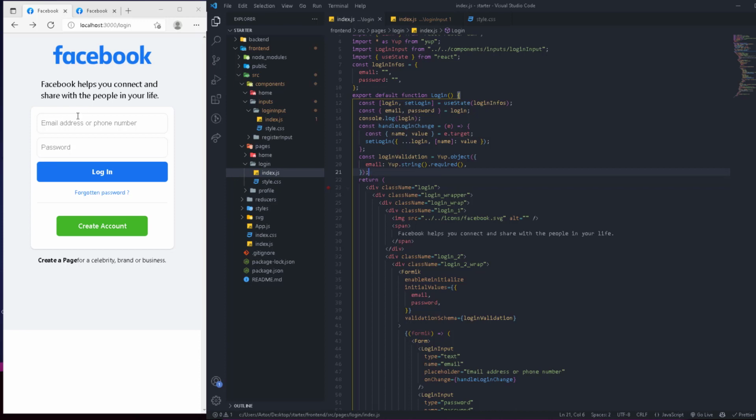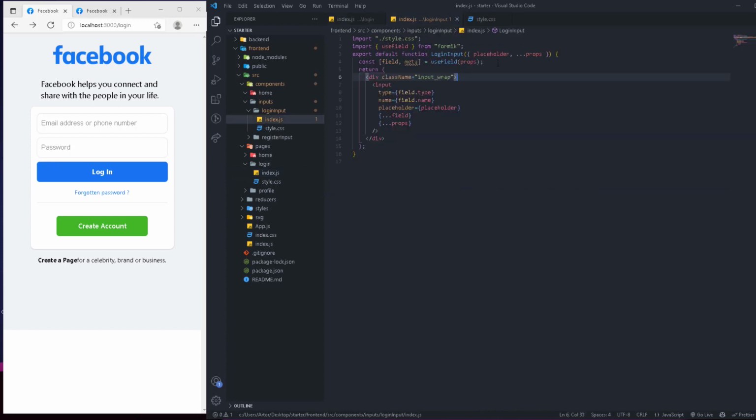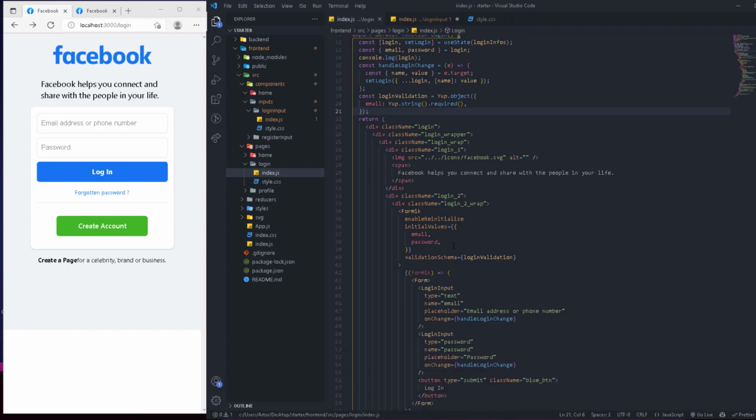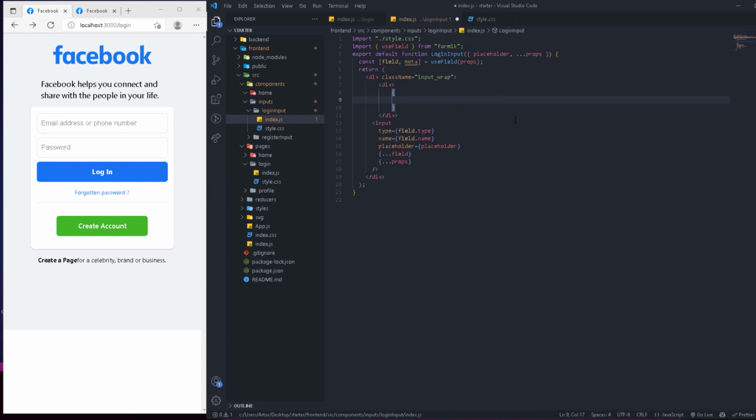But we want to see this in action, we want to see how it looks. Okay, and the way we're going to do it is, first of all, we're going to go back to the login input. So let's have another div right here, and we're gonna make sure we show the error that we get. Because when the validation fails, it's gonna throw an error, and the error is gonna show right here.